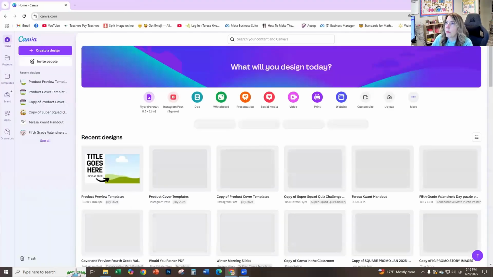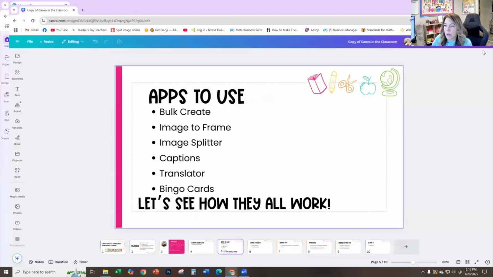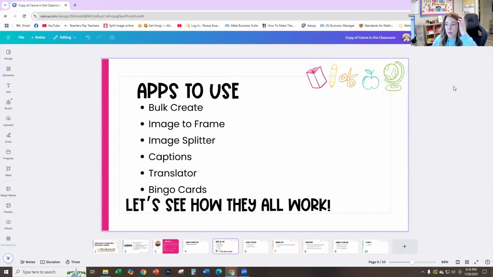I'm going to open up my presentation up here so I can see where we are. Okay, so the apps we're going to go over, in case you want to screenshot this or write it down so you can remember, we're going to talk about the bulk create tool. My very favorite tool. If you've never used it before, I promise you'll be using it now. And I'm going to show you a few different ways to use it.